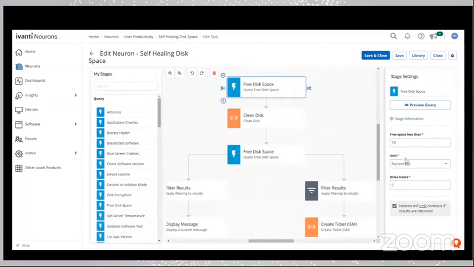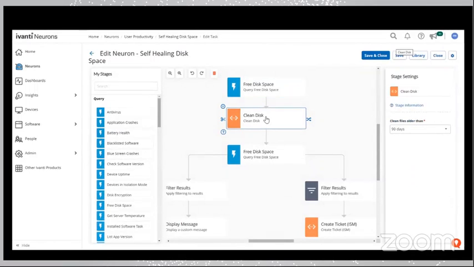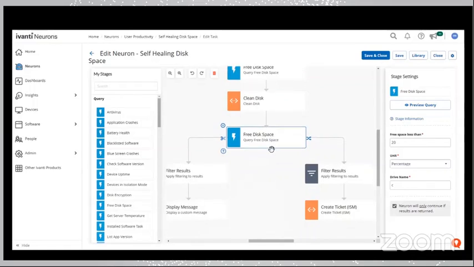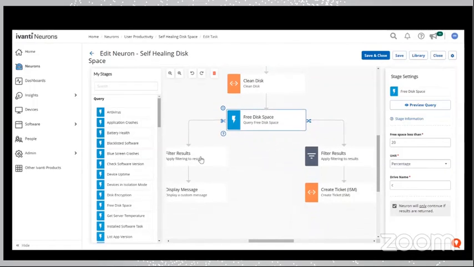What this neuron will do is check the free disk space on our devices. In this case, any device that has less than 10% free disk space on drive C. Any positive results will come back and will be actioned with a clean disk operation to clean files that are older than 90 days. The free disk check is run again, and any devices with less than 20% of disk space will again become part of the results.